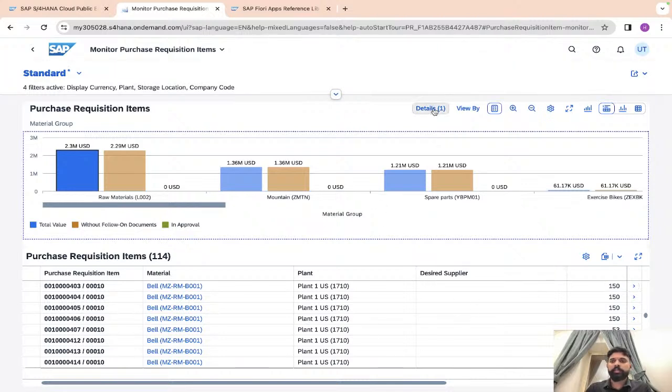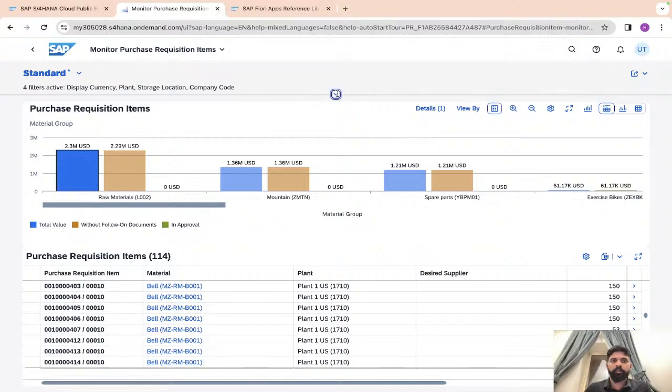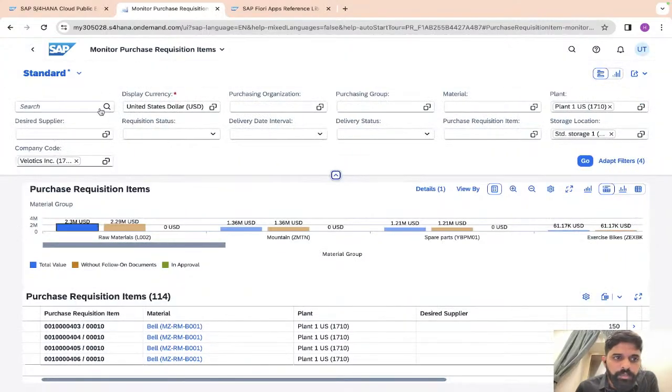Now we will start from the header, or from the beginning. These are the filters. Now filters can be changed. So for filters, I will go to add a filter.